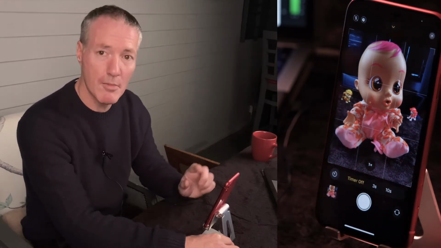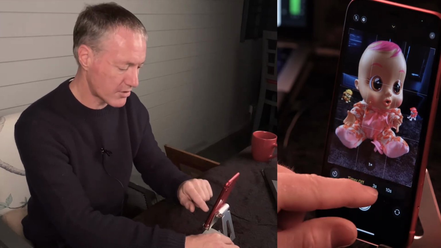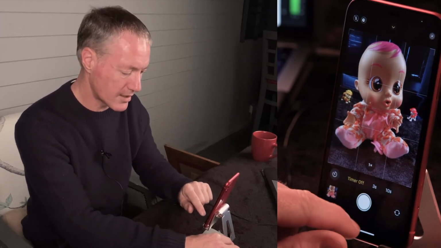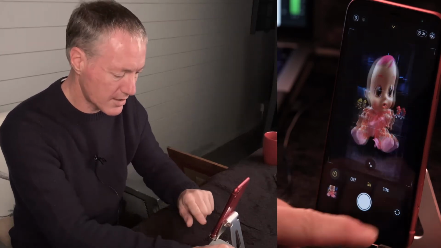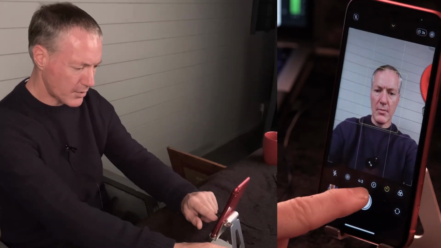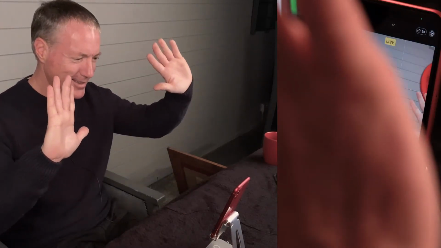And then you have a self timer. So if you want to take a photo using the self timer, you've got two options, 3 seconds and 10 seconds. So I'll choose 3 seconds. Let's take a selfie, and then we're going to press the shutter button, gives you a little countdown, and then it's going to take the photo.